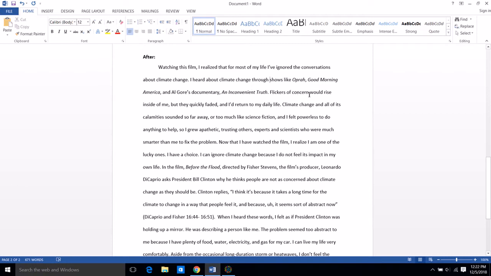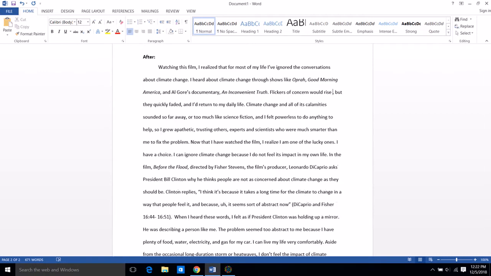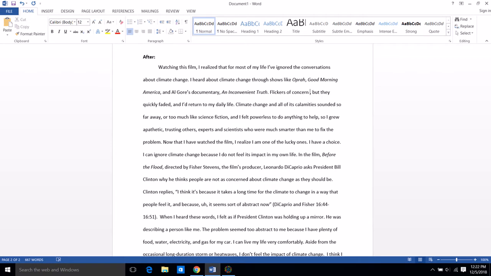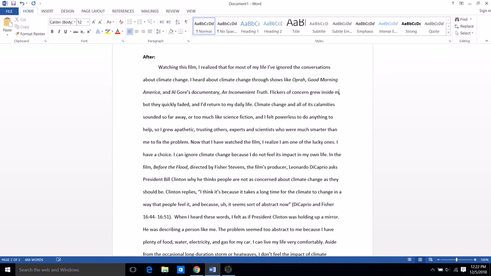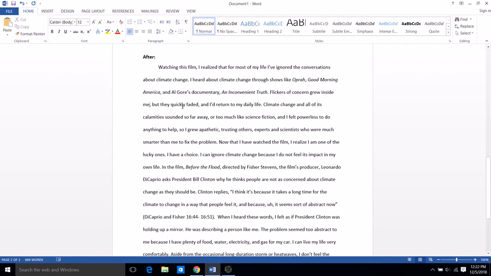Flickers of concern rose inside, would rise in front of me, but they quickly faded, and I'd return to my daily life. Okay, flickers of concern. I don't like rose. I would grew. Okay, wait, grew. I'm going to change these words. I'm kind of losing track of how many words I'm deleting. Flickers of concern grew inside me, but they quickly faded, and I'd return to my daily life. Okay, I think I like that sentence.